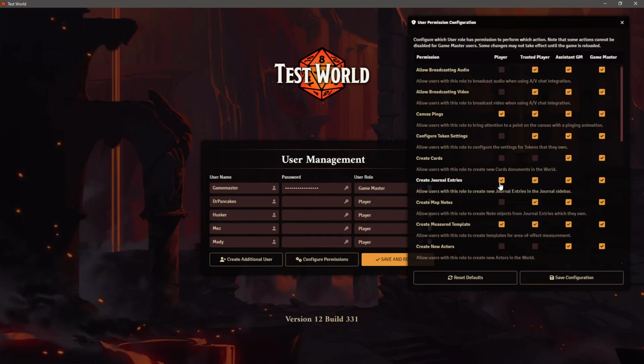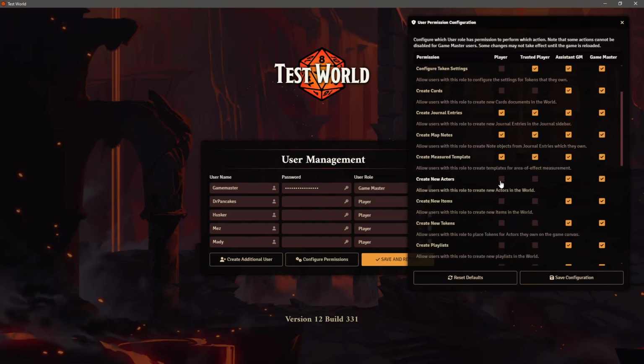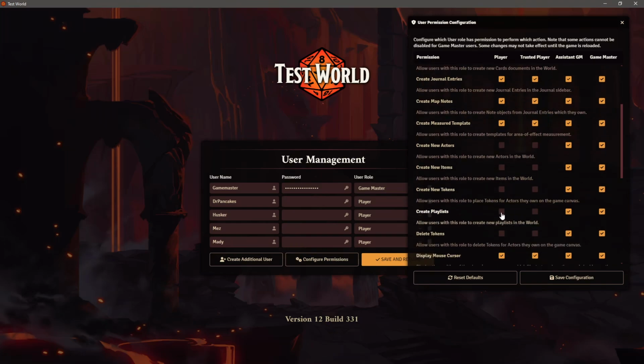To give them permissions, you just click on the box. Create map notes. I also give my players permission to create map notes. It doesn't harm the game. Create new actors. Creating new actors can really muck up your system. But if you don't want to do everything yourself, give it to them. Same with create new items and create new tokens.